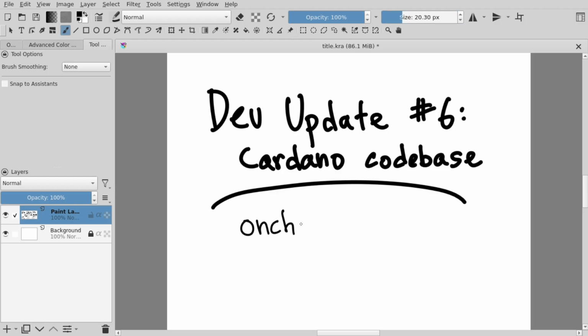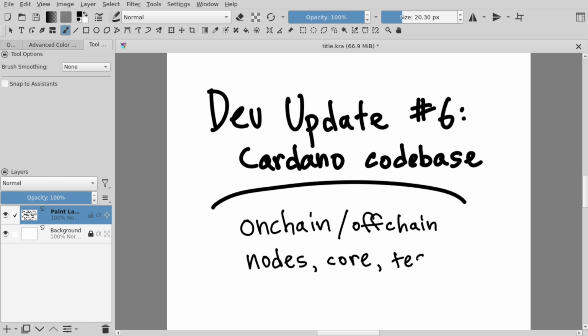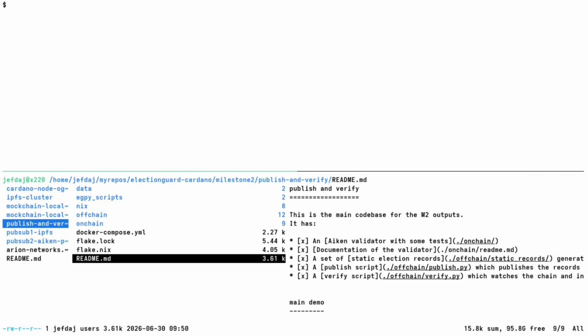In this video, I'll show you how the on-chain and off-chain code interact, and then within the off-chain code, we'll look at the different types of nodes, the core code that goes into each node, and take a quick look at the test suite. As usual, the code is reproducible, so here's how you can fetch it and follow along yourself if you want to.